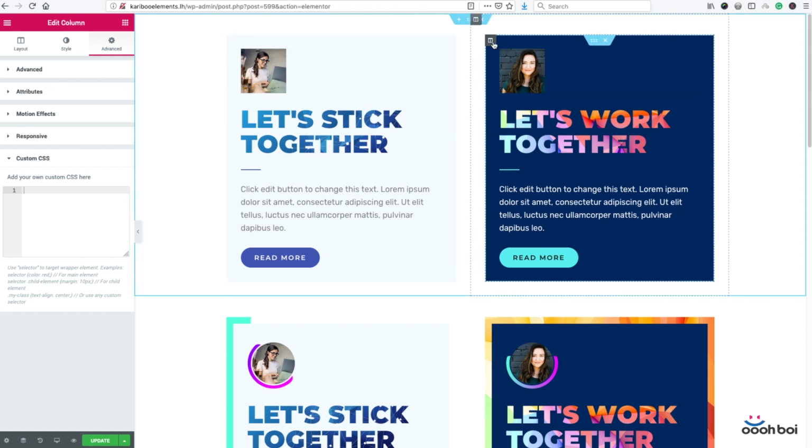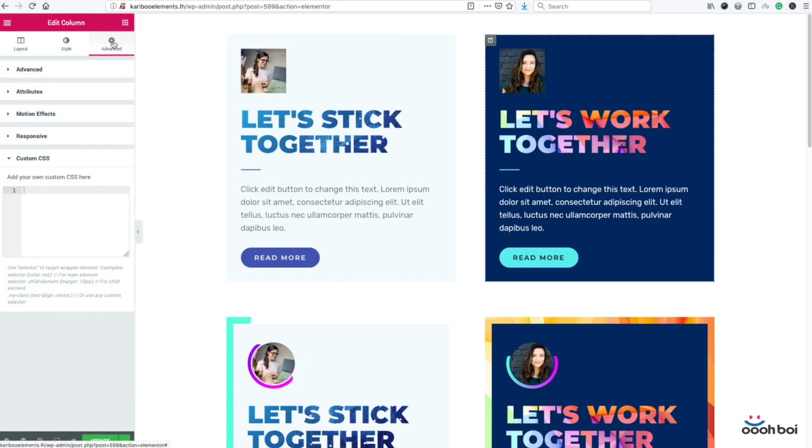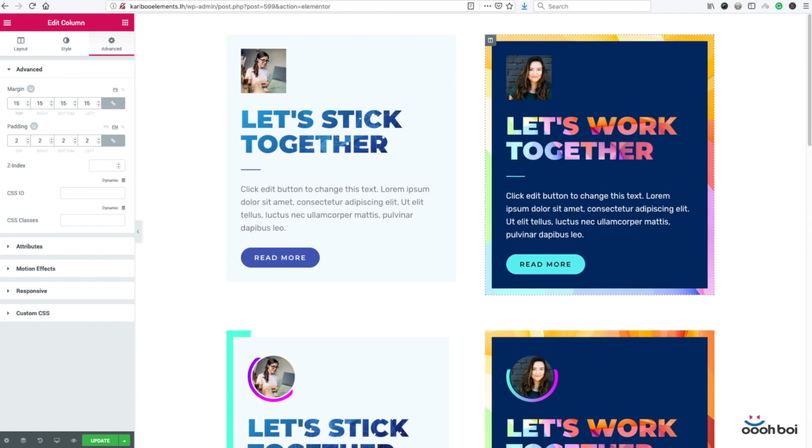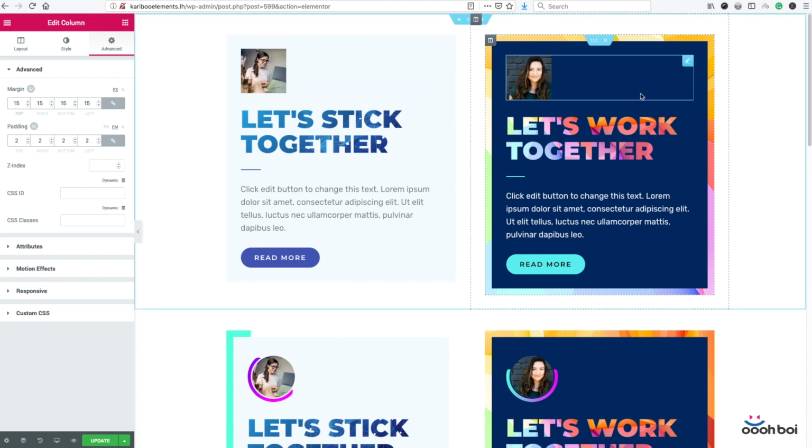Now I have highlighted my section column. I made it active by clicking that little black square in the upper left corner. Now I'll click Advanced tab, expand Advanced Panel, if not already expanded, and I'll just add 15 pixels margin to all four sides. Now the background gets visible.